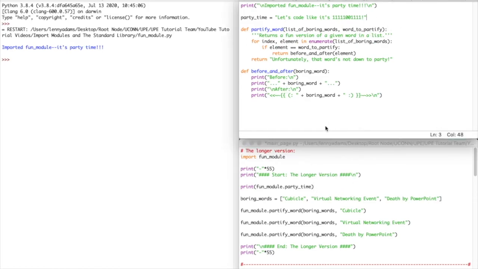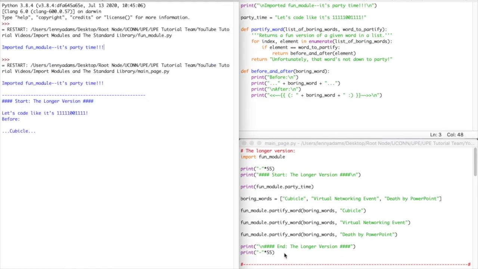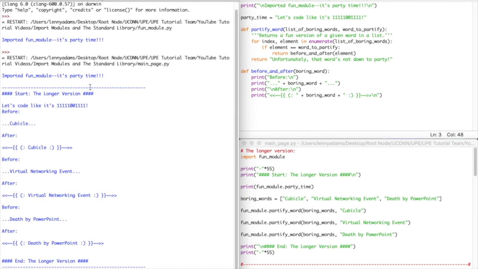Below this module script is another one called mainpage.py. This first module is passed an array of quote-unquote boring words, and then some function calls to the fun module to partify those words. As you can see, once it's launched, the import fun module statement is printed to the screen, and partified versions of the quote-unquote boring words are also printed to the screen for fun.